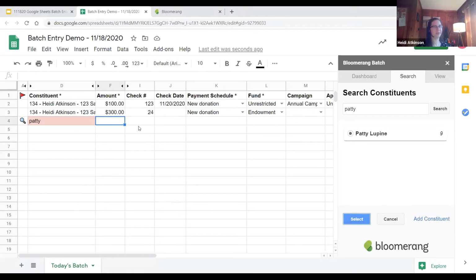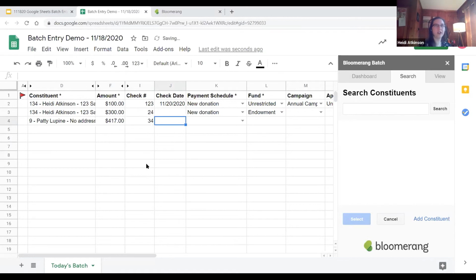She's got a pledge, and I'm doing my data entry, and I don't necessarily know that yet. So I'm sitting here, I'm typing in, okay, it's a $417 check. That's really interesting. Check number, check date.